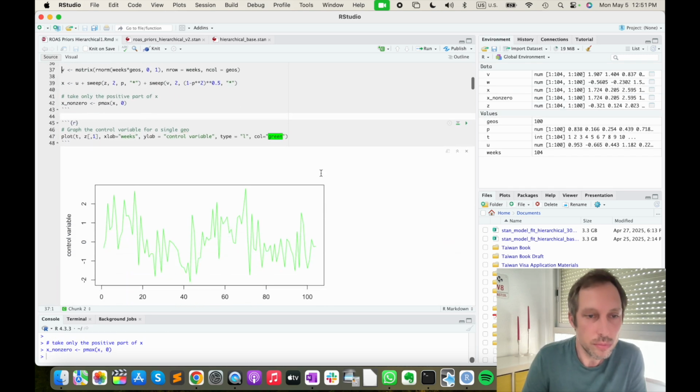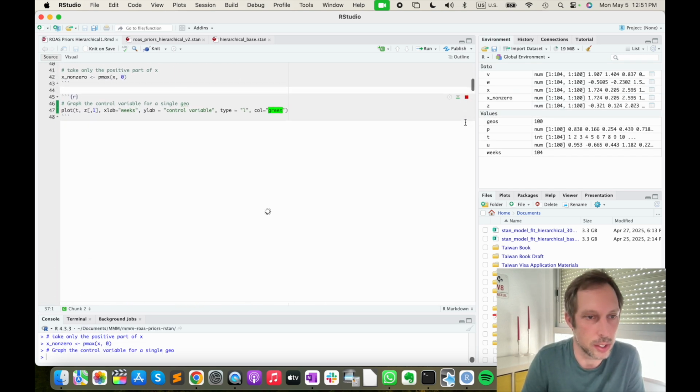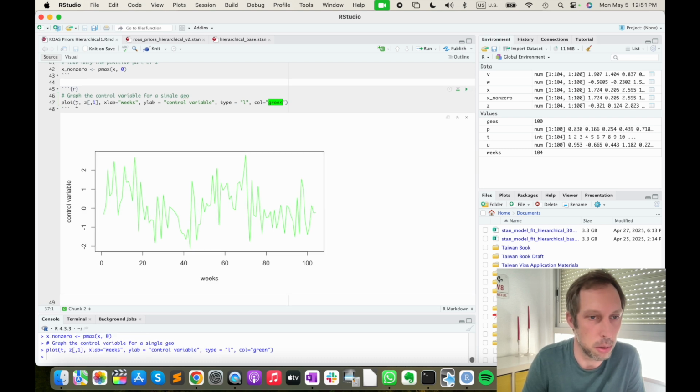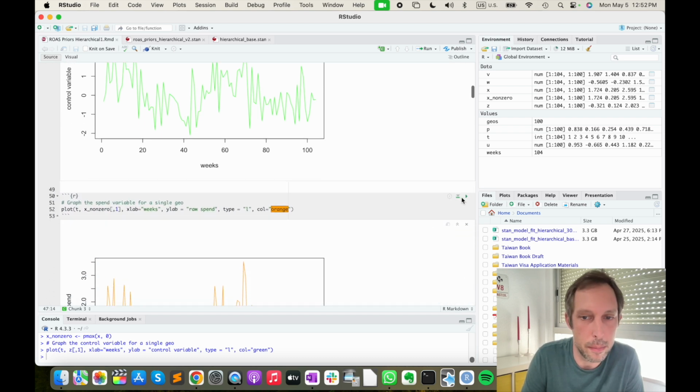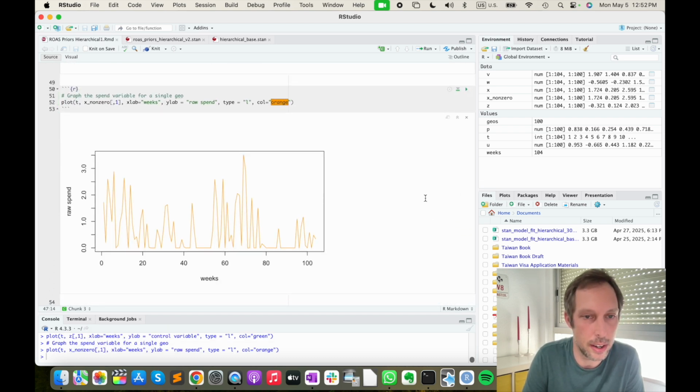Okay, and now we can see what this all looks like. So this is a plot of just one of the geos here, so the first geo, that is, and you can see it's a periodic function with this random noise. And then based on that, we simulated the spend and then only took the positive spend. So that's what you can see here, and you can see how it's flat in these places because spend there is 0.